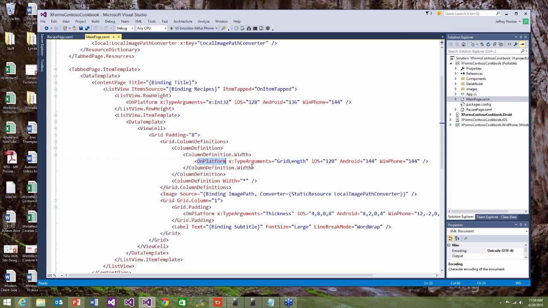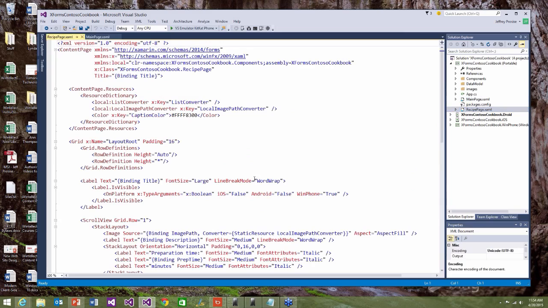I did have to recast the XAML to make it Xamarin Forms XAML rather than Microsoft XAML, and that took a little bit of work, but it was considerably less effort than it would have been had I been writing this thing from scratch. By the way, let's go over to Recipe Page and take a look at something here.